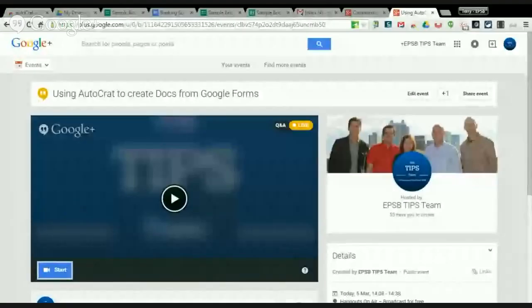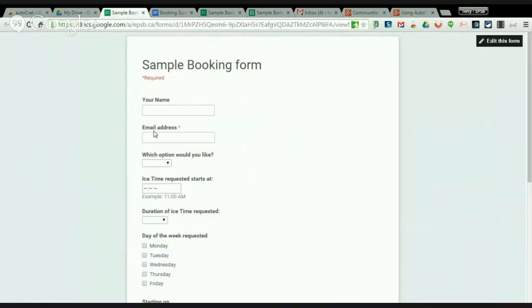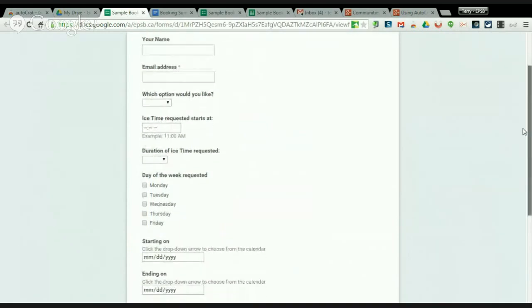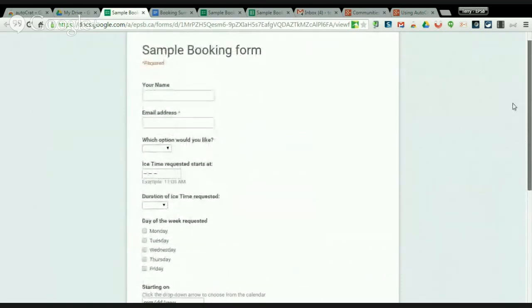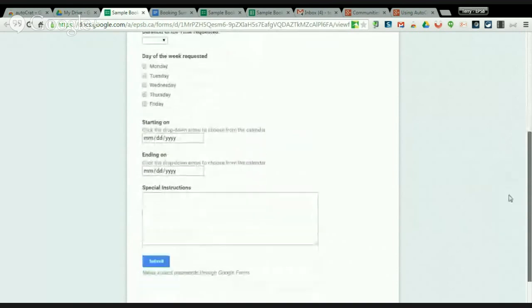So let me just call up my screen and share that. Perfect. Okay. Great. We're going to go from the assumption that you already know how to create a spreadsheet. So we've got a form here, and in this case, it's a sample booking form, and we're asking people to put in some general information, their email address. If this was an internal form, you could collect the email address automatically. But let's go with the assumption you know how to create a form.